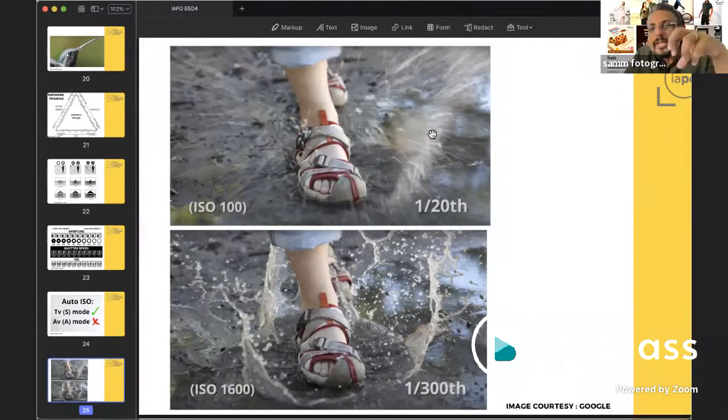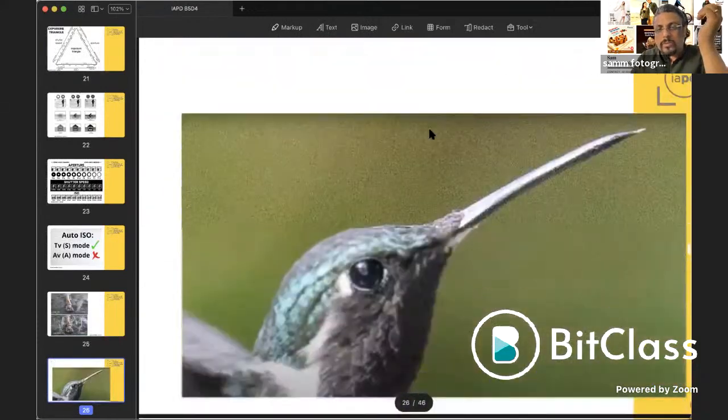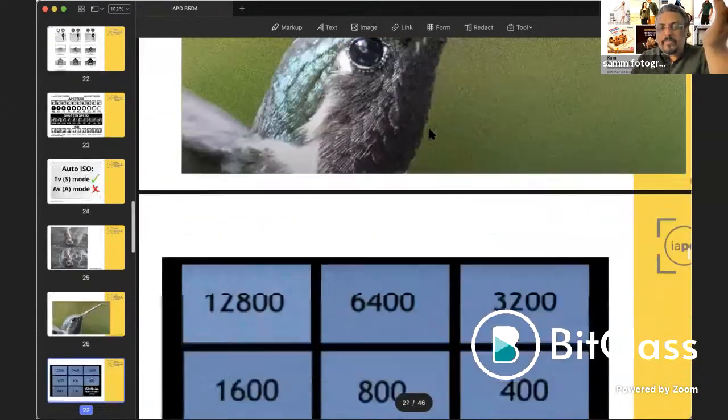If the child would have made a splash on molten lava, then those splashes would have looked nice on a slow shutter speed. So as a photographer, you need to understand the subject, motion, time, light, and then create the picture. As a layman, you need to understand both the things clearly. Which is a good picture, which is a bad picture. You should be able to relate to that. I've already given you this example.